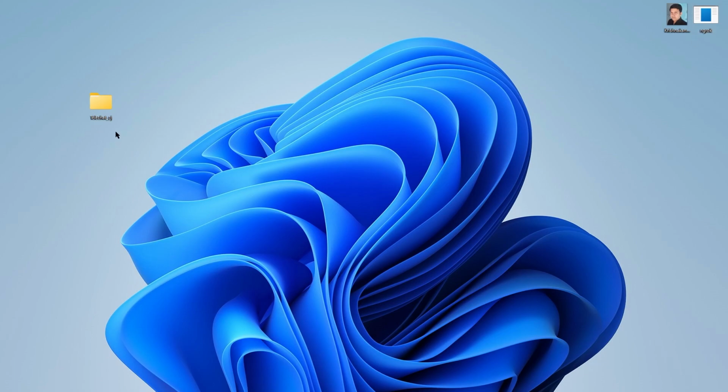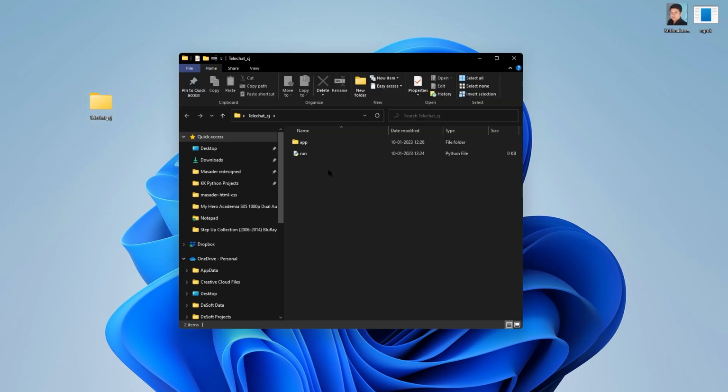As you can see, I've created this folder, telechat_cj, and I'm going to show you the project structure here. So let's open it. Right now it has an app folder and a run.py file. Inside the app folder, we have simply an init file and we have an OpenAI_API folder. So the project structure is really simple. You're going to like it.